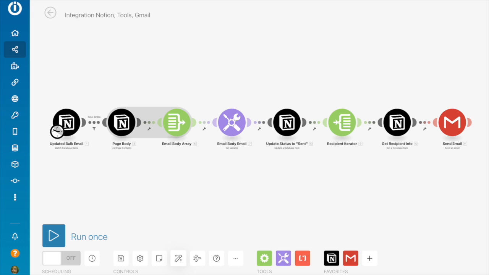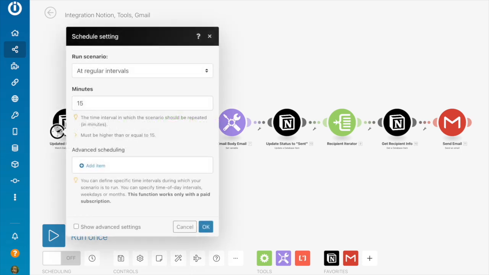In our bulk emails database, when we update the status of an item to sending, Integromat is going to send it to each related recipient with the first name personalized. And to do that, the scenario includes 8 modules and 1 filter. The scenario is scheduled to run every 15 minutes.